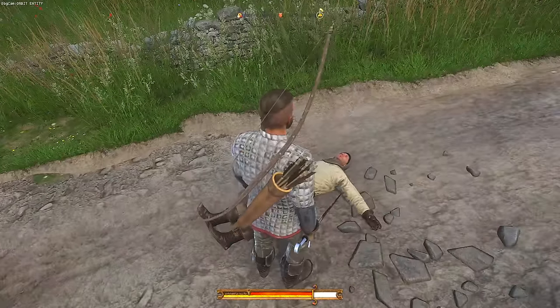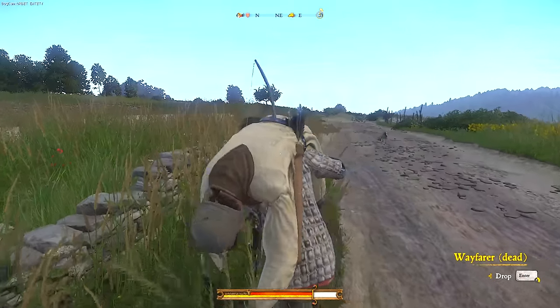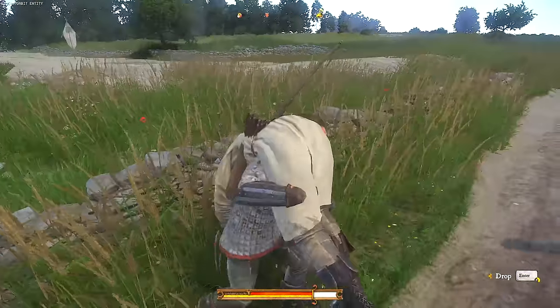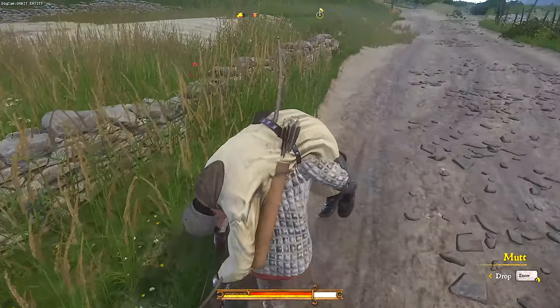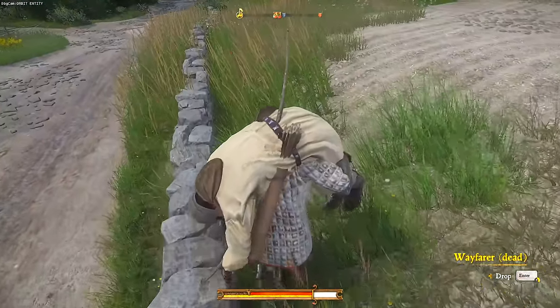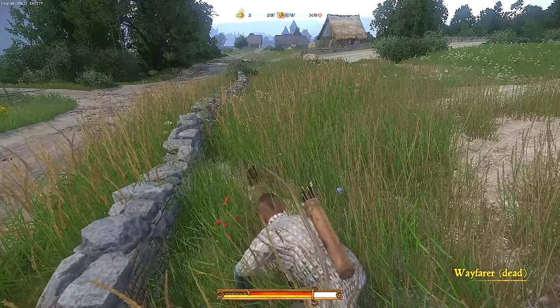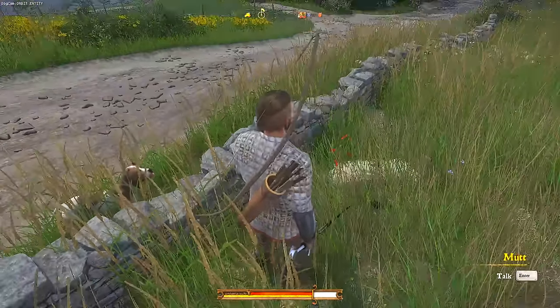There you go. Could I pick up this guy? Oh, that looks so bloody weird. Let's just throw him behind this wall where no one can find the body. I think that's going to work, okay? All right, let's just dump this guy here. God, I'm going to have to get used to these PC controls. I always use controller, so this is very weird for me.